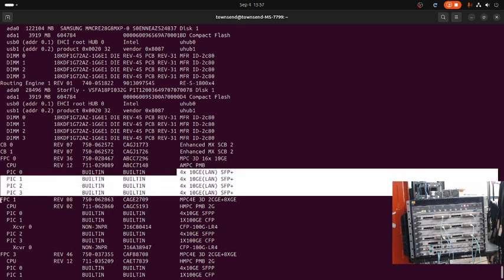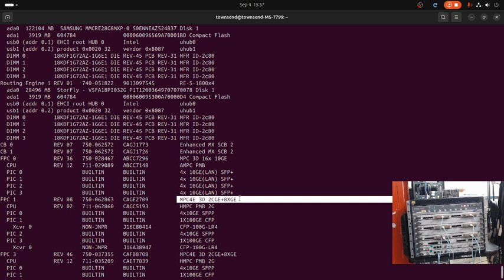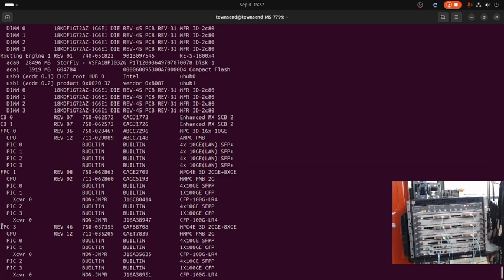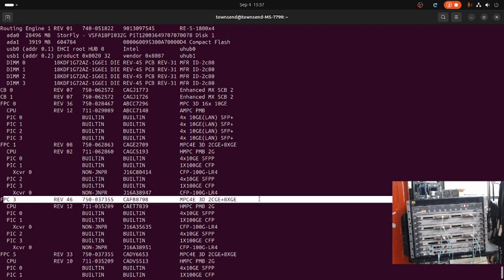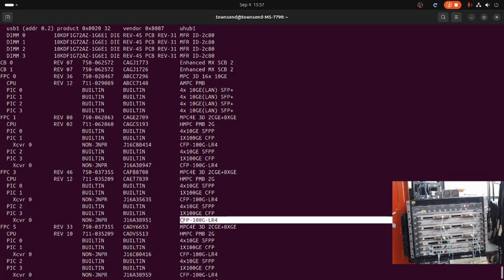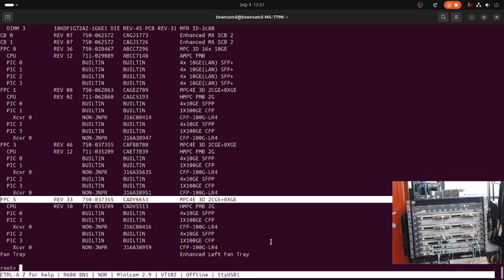On MPC1 or slot 1, I have the MPC4E line card right there, which is basically this one right here, a 2-port 100 gig card, and the other one is an 8-port 10 gig. Basically, I have the same model on FPC3 right here, and I have some optics as well. 100 gig LR4. And on FPC5, I have the same line card right there. So basically, that is how that is working.